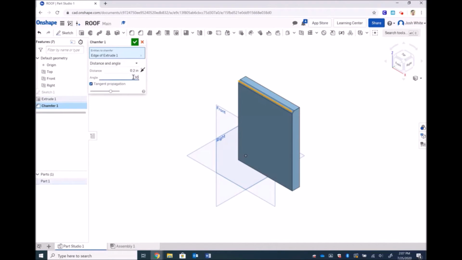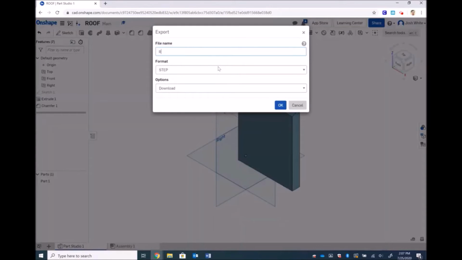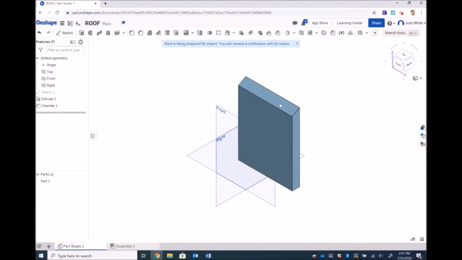Now the depth at which we extruded was 3/4 of an inch. So we'll put that in there. It will visualize for us. Once we hit the green check mark, our chamfer is complete. Then we can export our roof. And then this will once again download into our downloads folder. And that completes our roof piece.